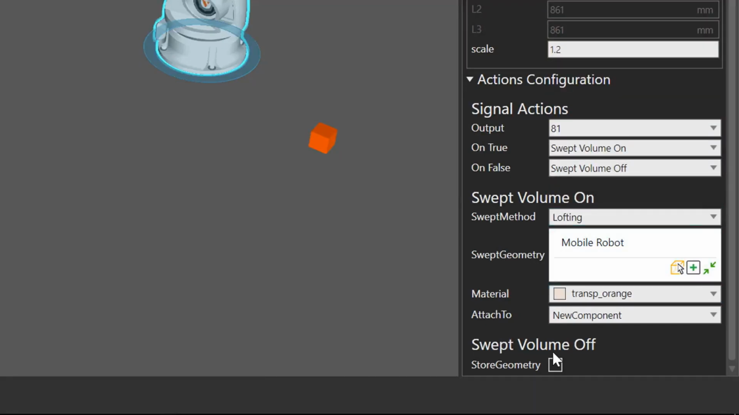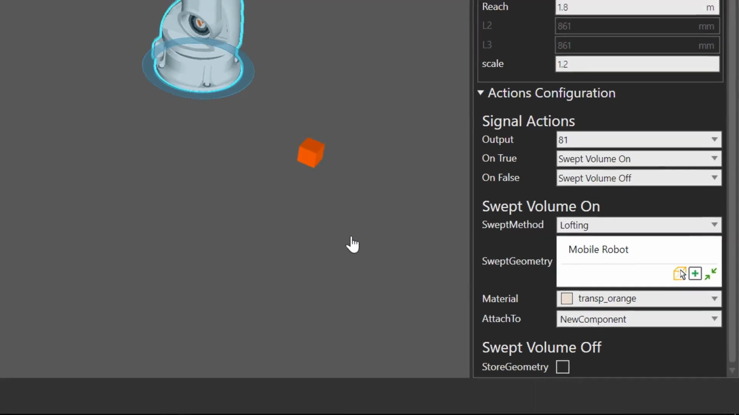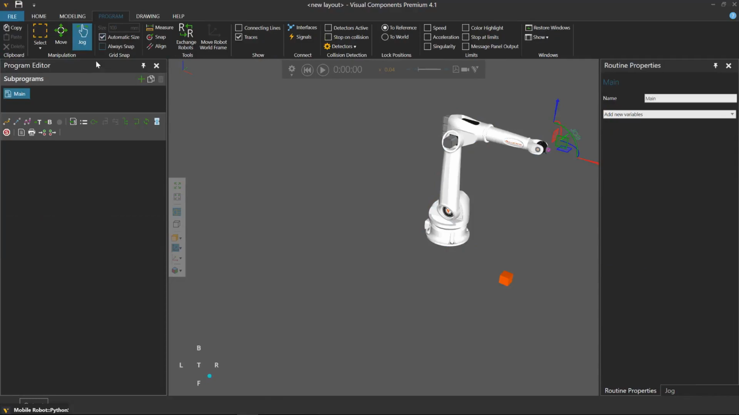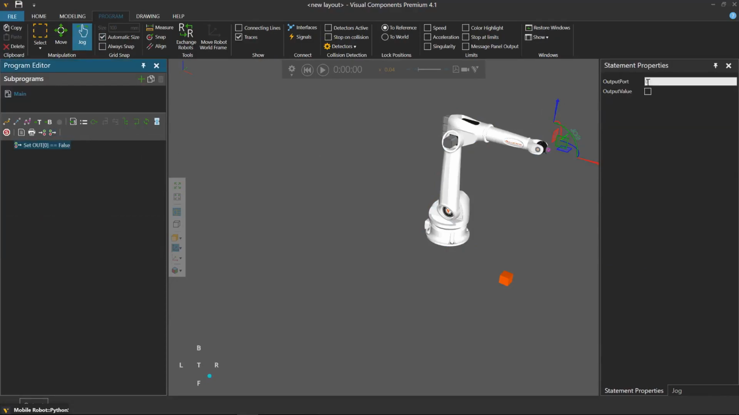You also have the option to store the geometry, so you can review it later on. But in this tutorial, we're not going to do that. So if I now tell the robot to turn on swept volume, I'll go to the Program tab. And in the Program Editor panel, I'll add a set binary output statement that sets the output port of 81 to a value of true.